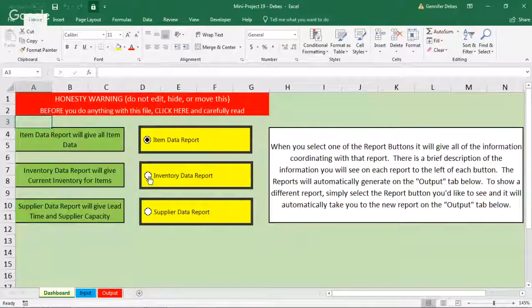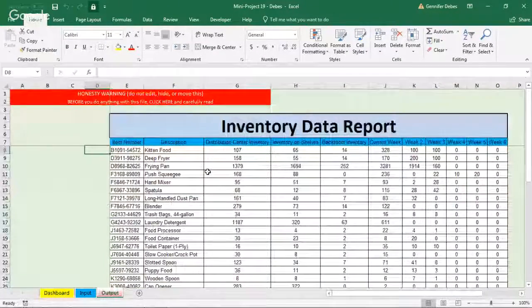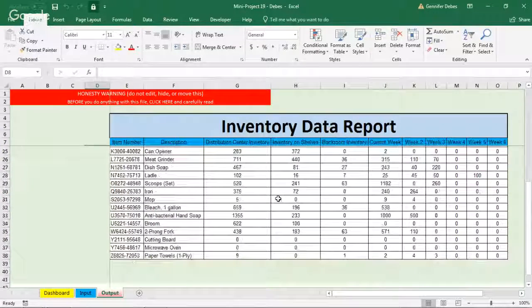So when I click on inventory data report, because I assigned the macro, there's that. And the freeze panes, when you're copying and pasting, you'll see that these lines right here don't change. So when you're pasting, you just paste it up so that your item number, description, all that kind of stuff is just right above it. Cool. So anyway, that's my inventory data report.